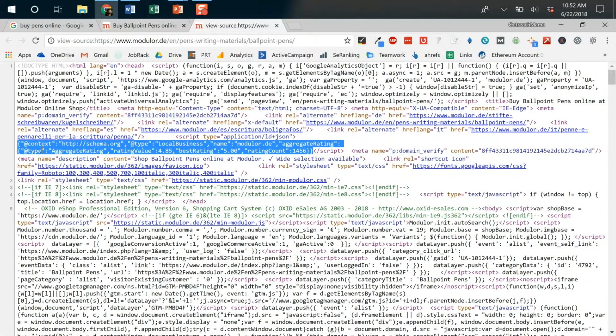we see this context, schema.org, the type is a local business, and then the aggregate rating, the rating is 4.85. So this is what the code looks like. And then you paste this schema code into the HTML of your website. And that's where Google's crawler is reading this.